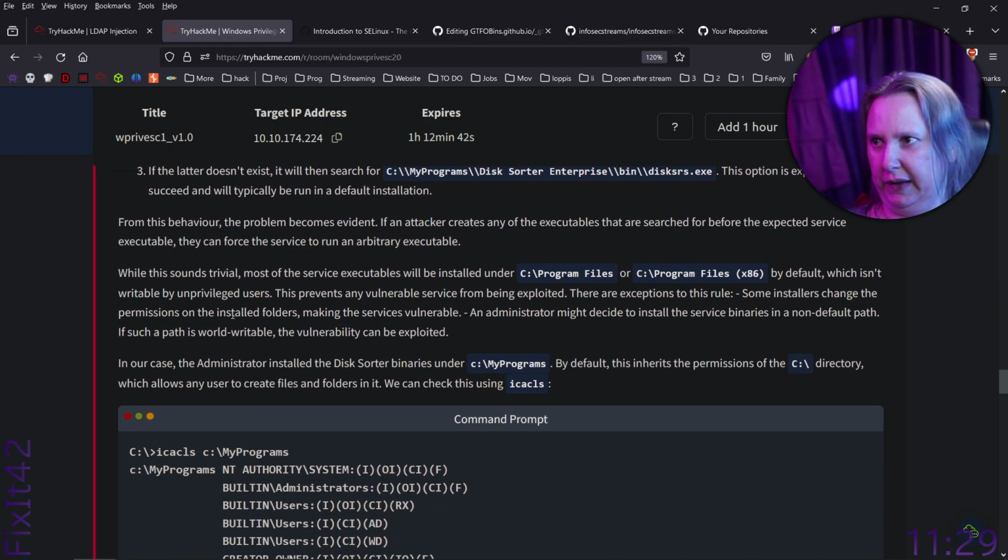So let's go back to where we were reading. From this behavior, the problem becomes evident. If an attacker creates any of the executables that are searched before the expected service executable, they can force the service to run an arbitrary executable. While this sounds trivial, most of the service executables will be installed under C:\Program Files or C:\Program Files (x86) by default, which isn't writable by unprivileged users. This prevents any vulnerable service from being exploited.